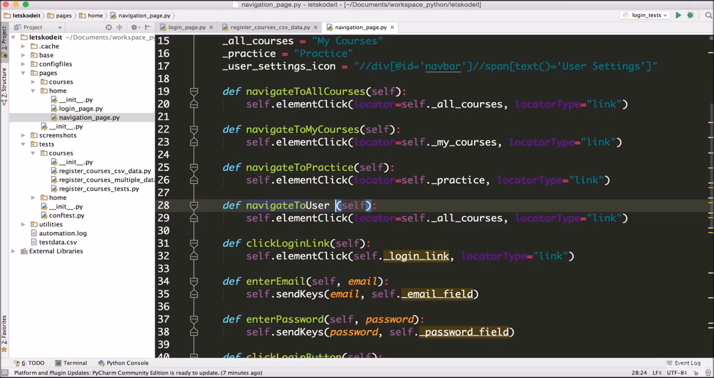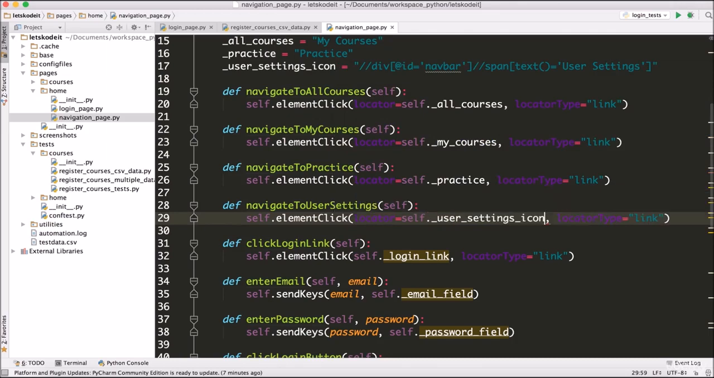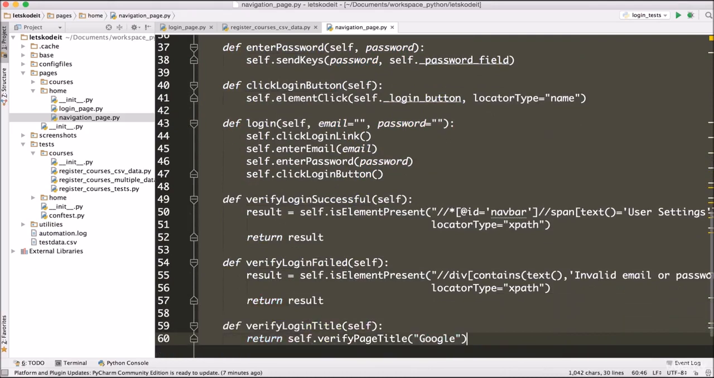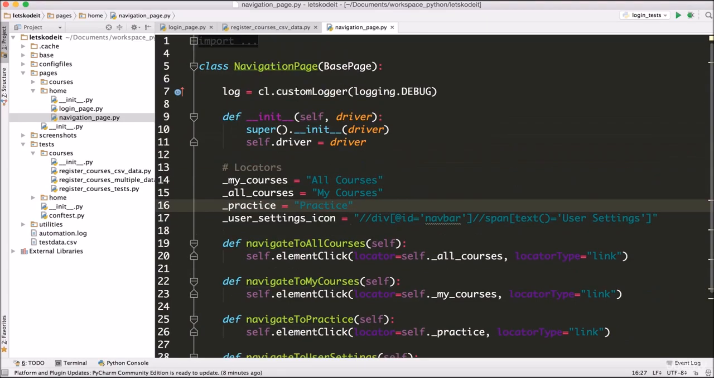So user settings icon, maybe just this is good enough. So this guy is user settings icon. The locator type is XPath, it's not a link, so let's change it. That's it. Pretty much that's all what we wanted to do in this navigation class. There's nothing else to verify in this guy, right? So there you go, we have our navigation class created.